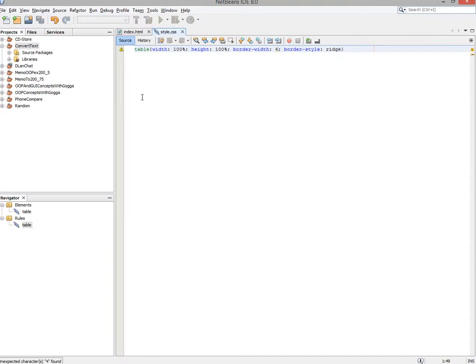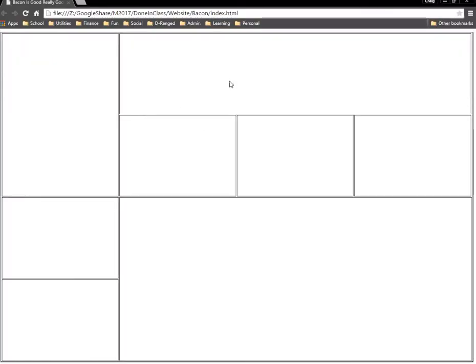Now that we've done that, let's go back to our table and press F5. The biggest thing you'll notice is it does have a ridge around the outside of it. However, you also notice that now there are no borders on the inside. The reason why is the table tag has this applied to it, but the individual TDs have not. So in your cascading style sheet you have to be very specific to each entity.